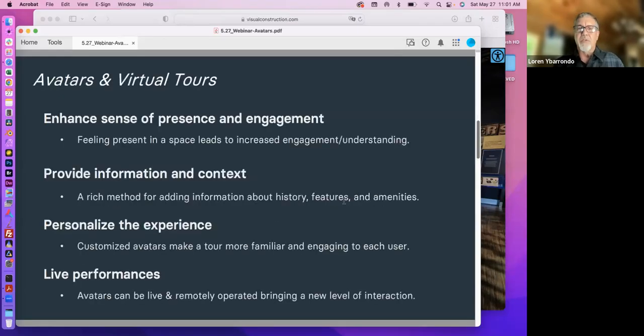So why do we use avatars in virtual tours? First and foremost, they enhance a sense of presence and engagement. They give a person more of a feeling of being within that space. And the more you can engage them in the virtual tour, the better the understanding, the better they absorb what the information or purpose of that virtual tour is.